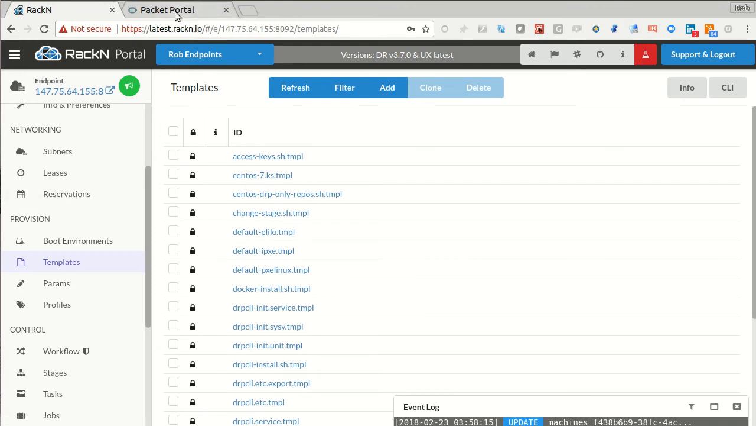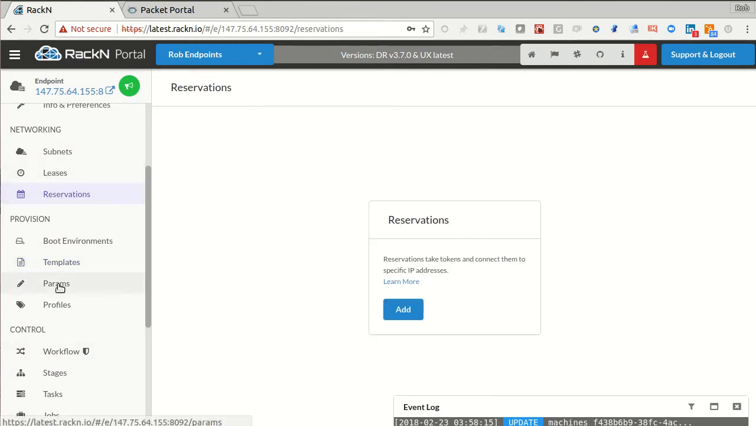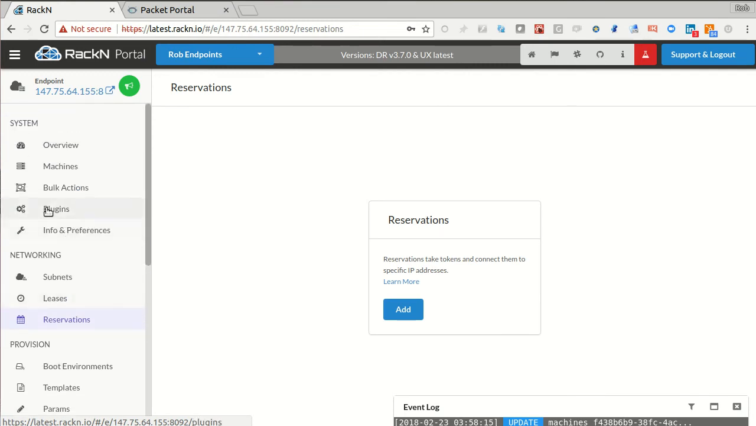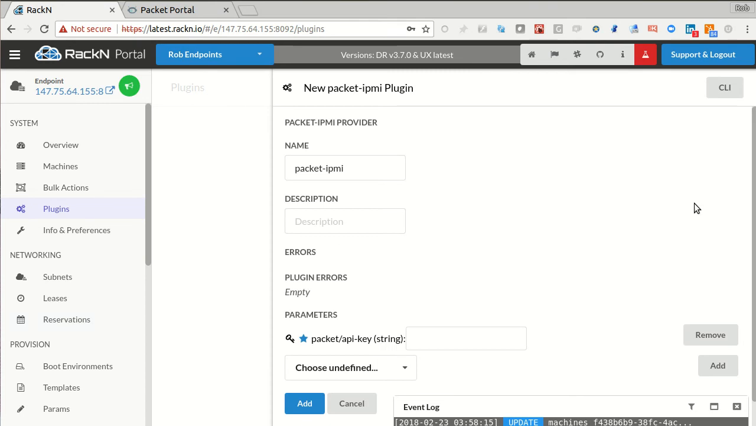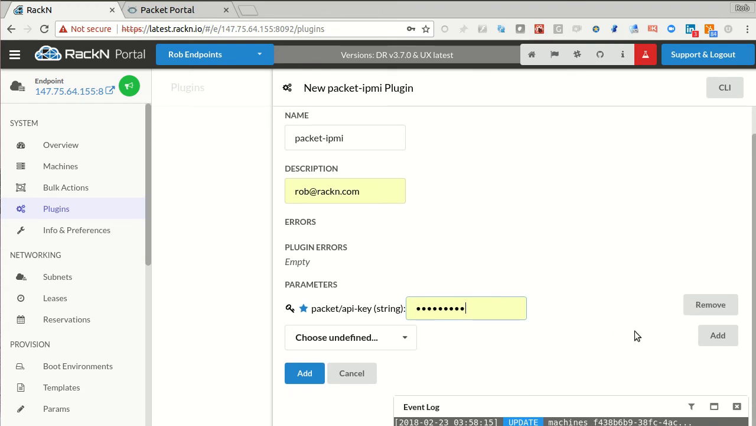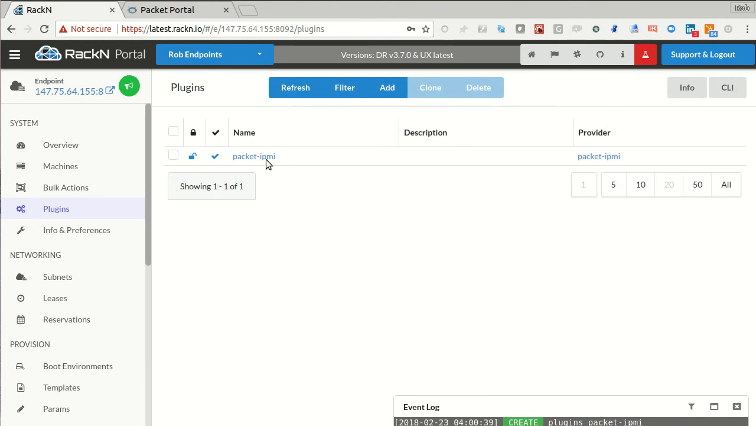One thing I need to do is set up, and I haven't fully set up my Packet infrastructure. I need to go up into plugins. I want to add a plugin. Here's Packet. So this has only added the provider for the plugin. It doesn't actually implement the plugin. If I use that provider, it's going to create a Packet plugin. I need to use the API key for Packet. This actually authorizes it. So when I add this, that will allow me to take the machine.